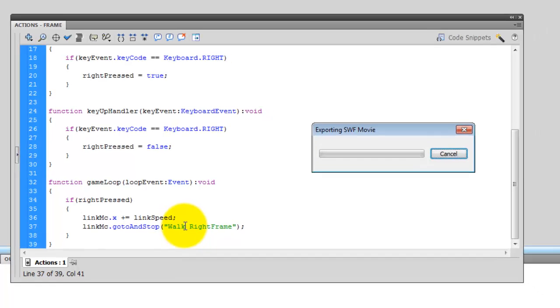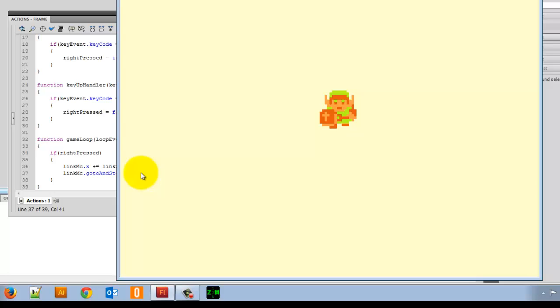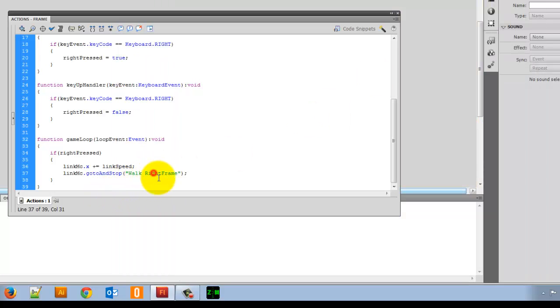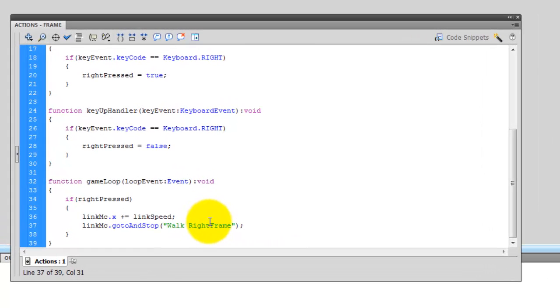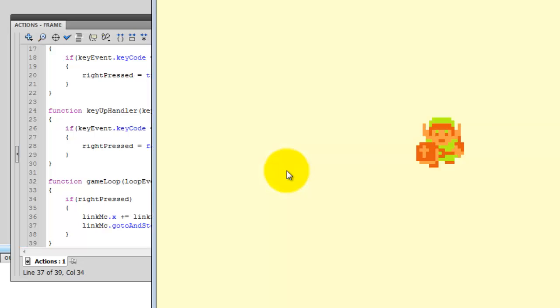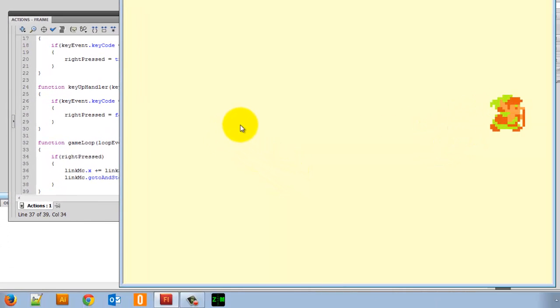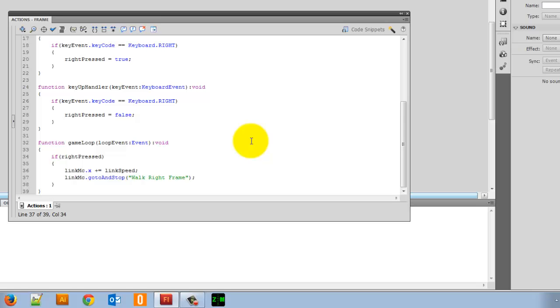And if I run it now, there's Link. He's facing front. I press the right arrow key, and he's going to walk with his bottom towards me because of course, it looks like I misspelled here. You can see that I put walk right frame, and I didn't put a space there. So I'll try that again. There he goes. He's walking right. Now it continues to show the animation for Link walking right. I want it to stop when I let go of the key, and you may have already guessed where that's going to go.